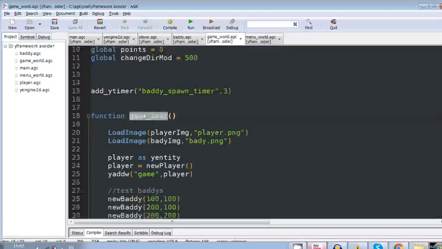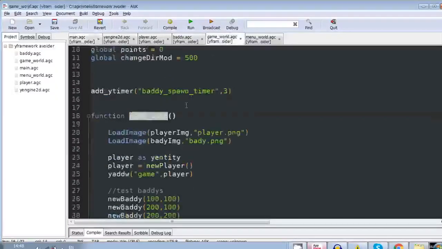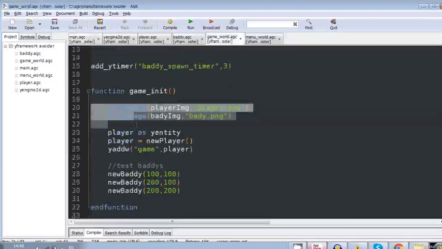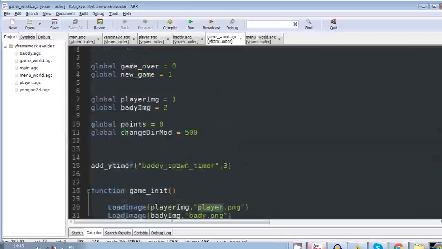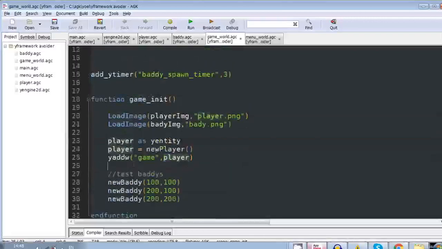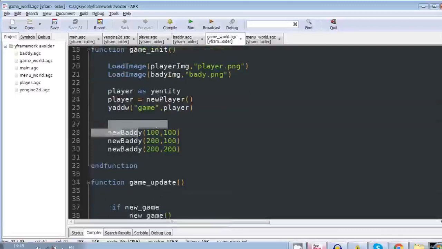So game init, that's this one in main. After menu init we call game init, and it loads the images, player and baddie. It creates the player, declares and initializes the player. I think player is global. No, it's not global, but it doesn't matter. When you add it to the world, you can access it from a lot of places by its type. And we add a few baddies using new baddie.